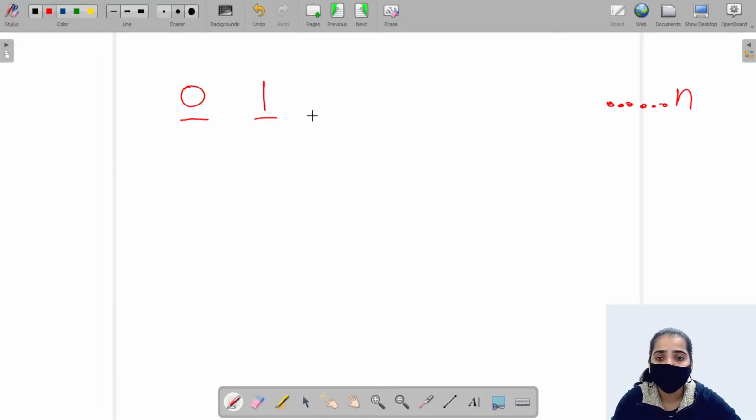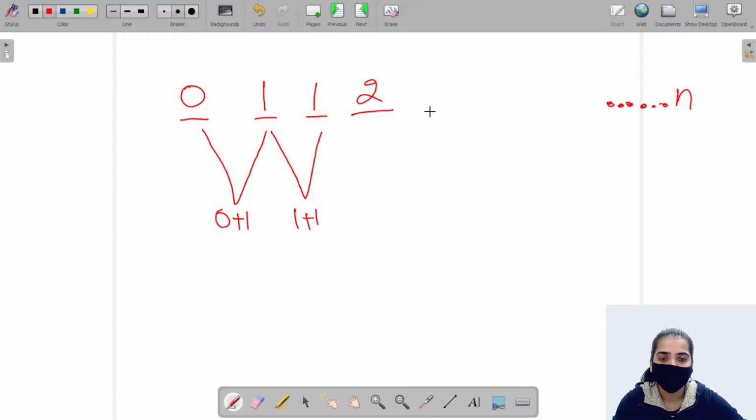If I want to get my next value, I have to take the sum of the last two previous values. By taking the sum of the last two previous values, I will be able to get my next value. That will become 0 plus 1, which is 1. Again, to get my next value, I have to take the sum of the last two previous values, that is 1 plus 1. So I'll get 2 as my next number.